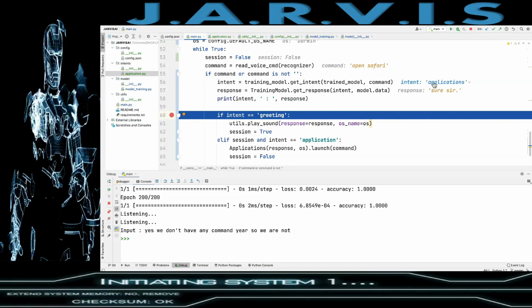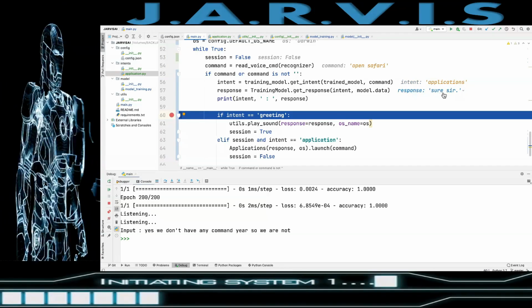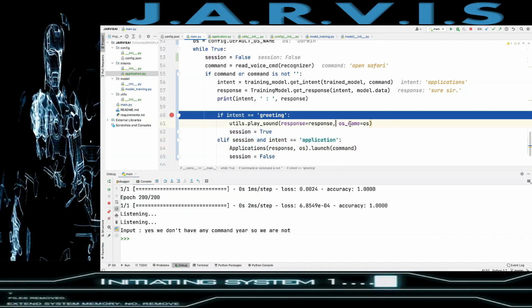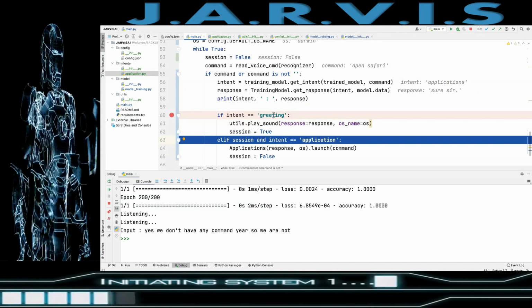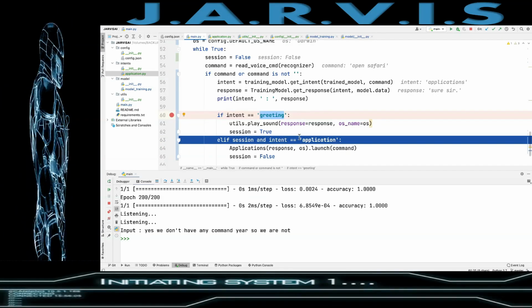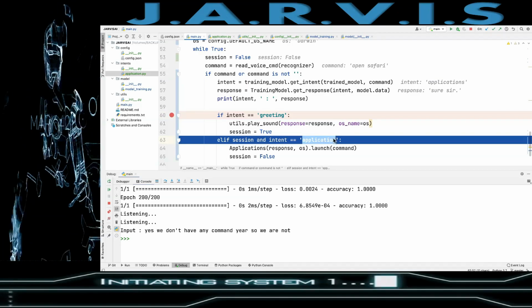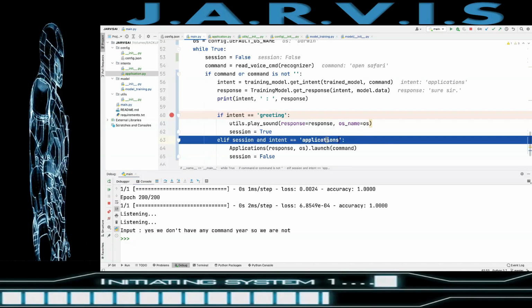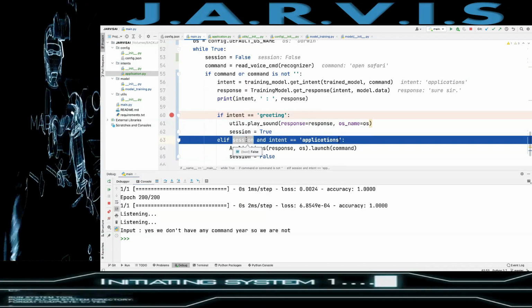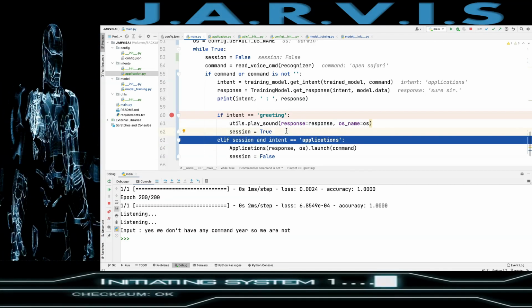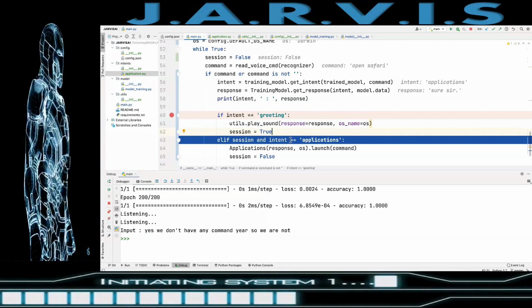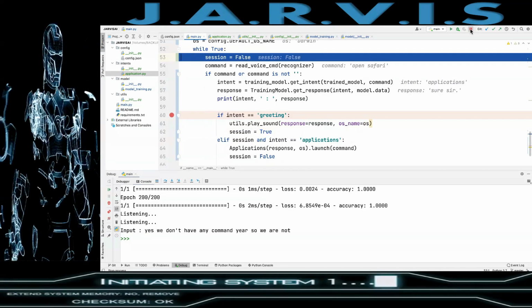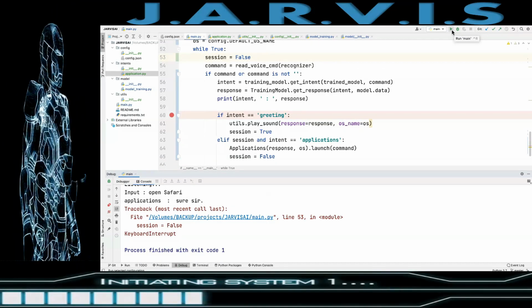Right. So here you can see we got the application as the intent and the response as the cursor. Let's see whether it is going here or not. Yes, it is not going to greeting because it's not the greeting intent. But of course, it is applications intent, so we need to update this also. If it was applications, is our session true? No, it is false, right? So it will not go here because we have not activated our Jarvis. That is why it is not taking this in our command as the intent application. So if I run this, you will see that it will not respond to anything.